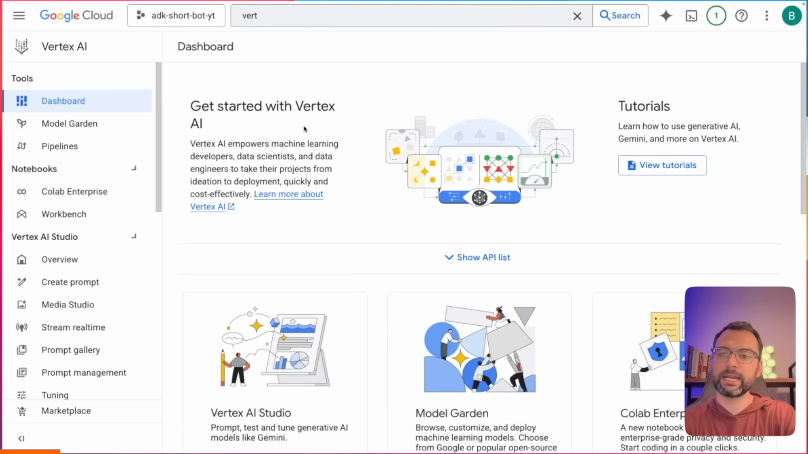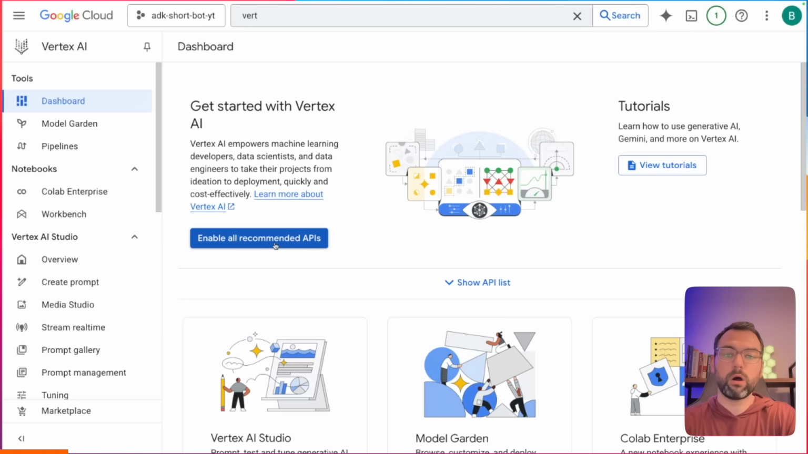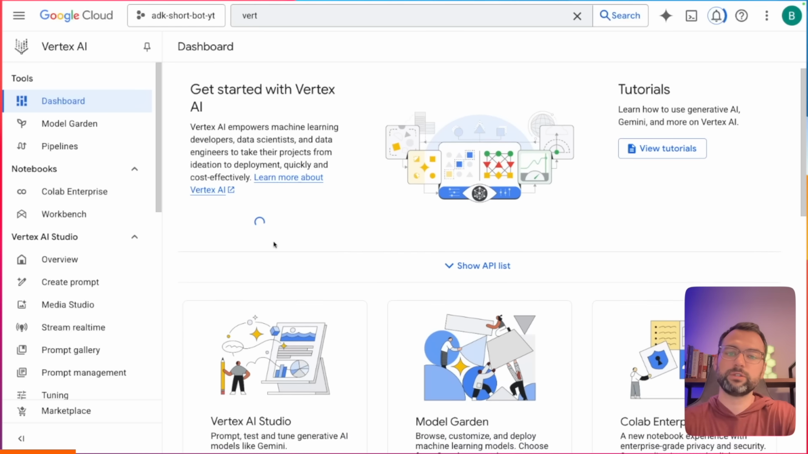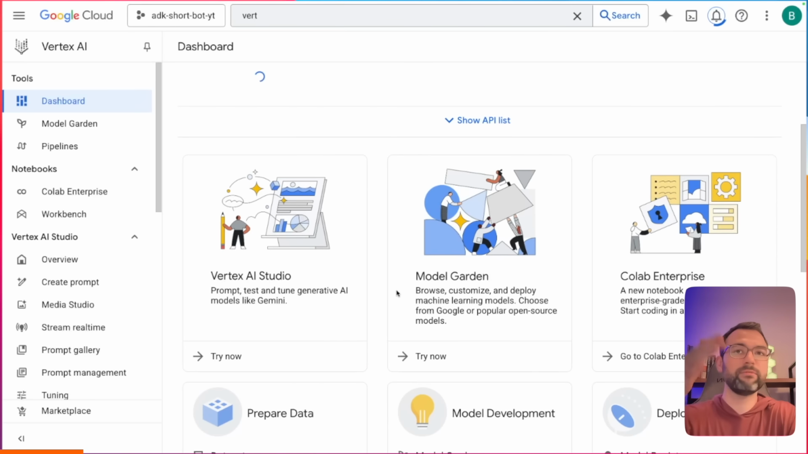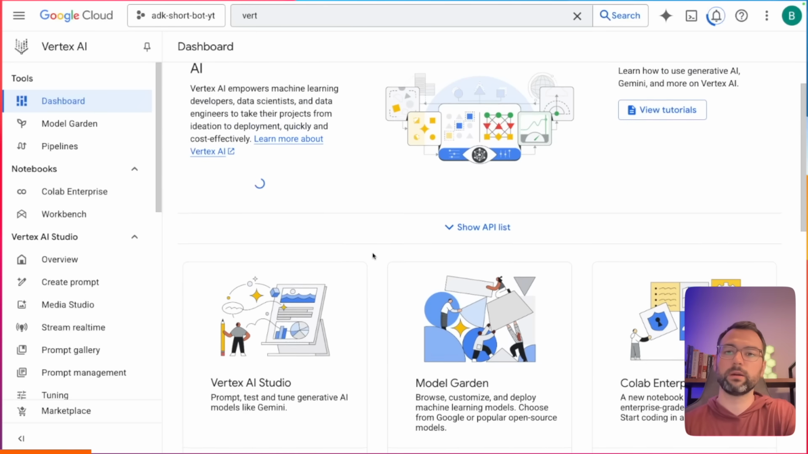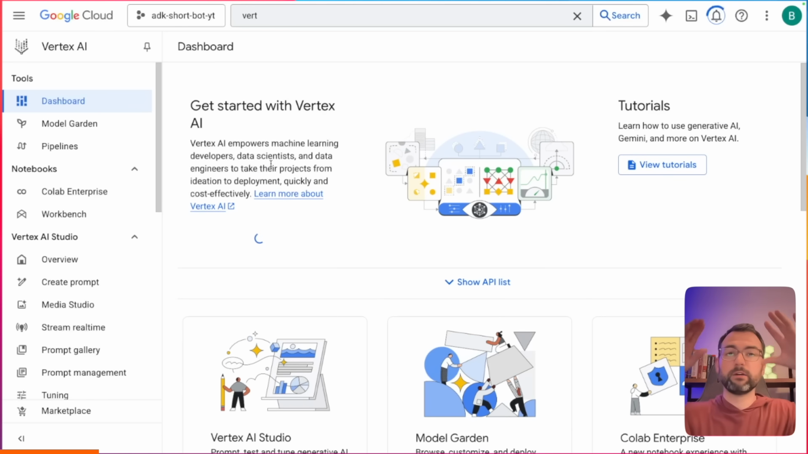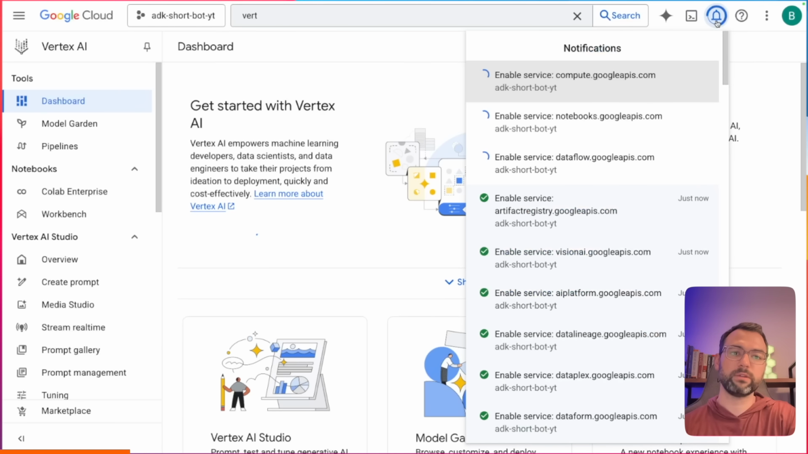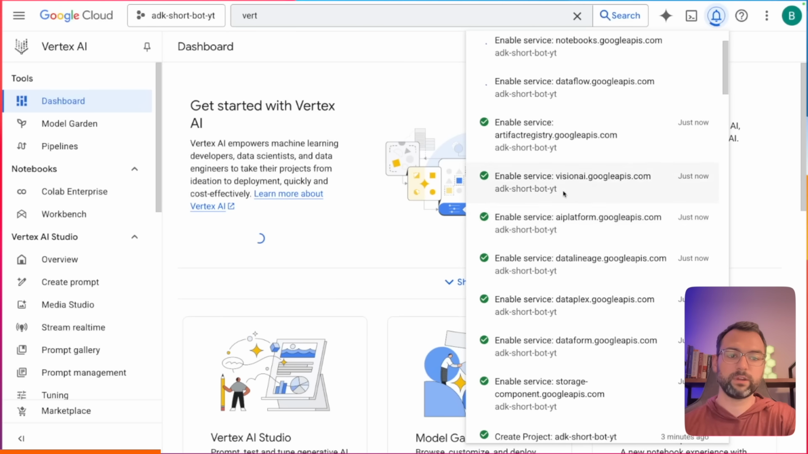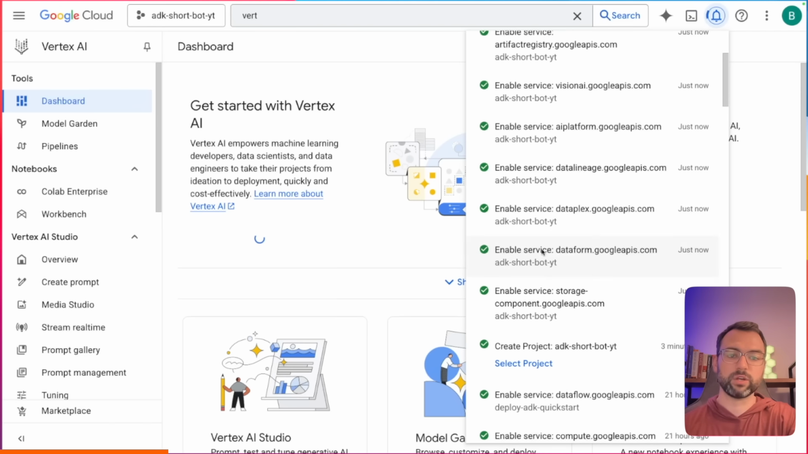We're going to click Vertex AI, and then we are going to click Enable All Recommended APIs. And this is going to create Vertex AI Studio and everything else that you need in order to start working with Vertex AI. And a quick reminder, Vertex AI is also going to enable us to start using Agent Engine, which is the most important thing that we're trying to use here. Now, this does take quite a few seconds to create. So if you click on this little notification bell in the top right-hand corner, you can see all of the different resources and services that it's enabling, everything from compute, notebooks, data flows, everything that you need. And you can see it also went off and created a bunch of other services right here. So we're going to let that run.